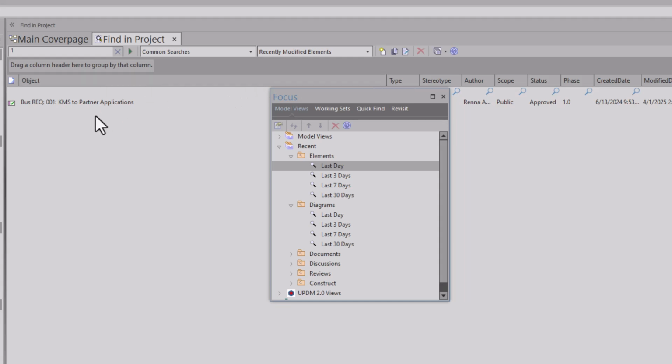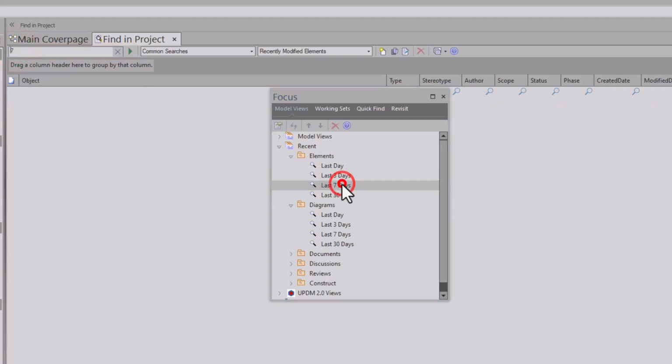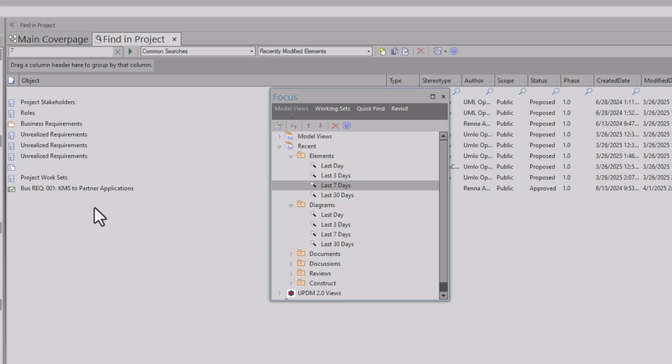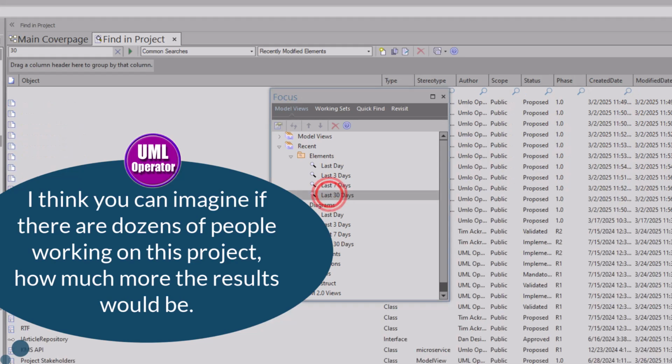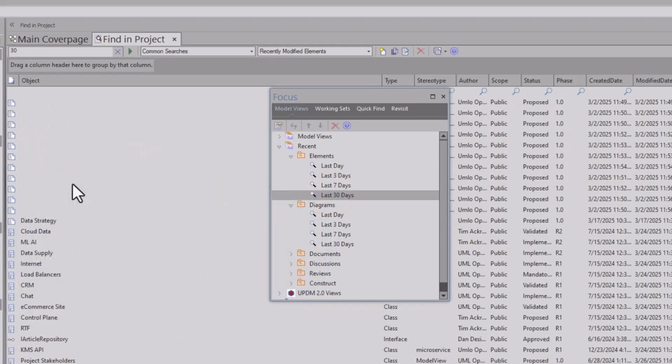And the only thing that we've worked on today is a particular requirement. Let's go 3 days back, double click it again. Nothing. And if you look up here in the search window, there's a 3 in there. Let's go 7 days. All right, in the last 7 days, we've touched these elements, right? Last 30 days, right? And lots been going on in the last 30 days. Let's go back to 3 days.